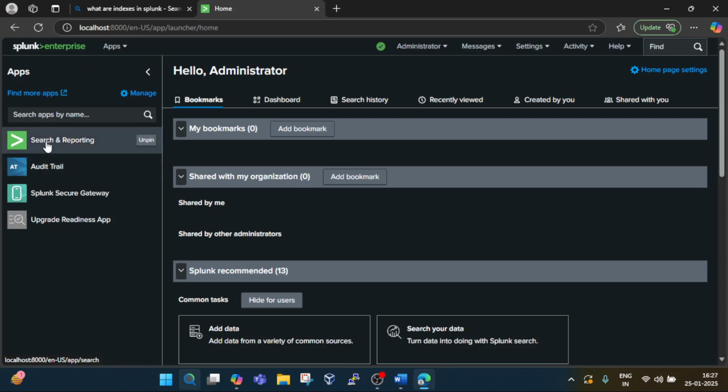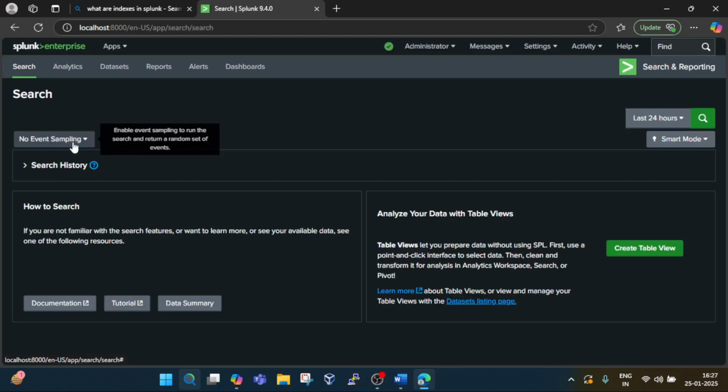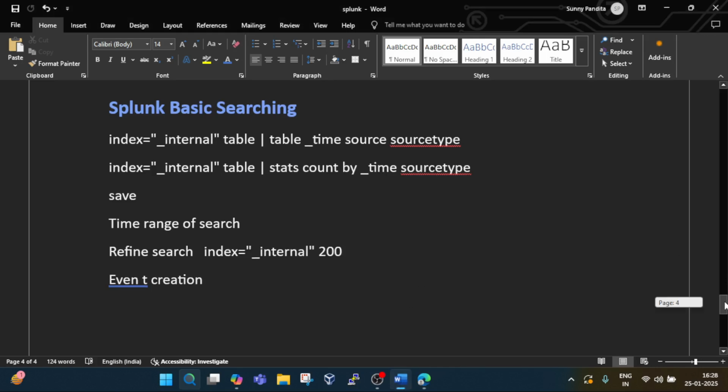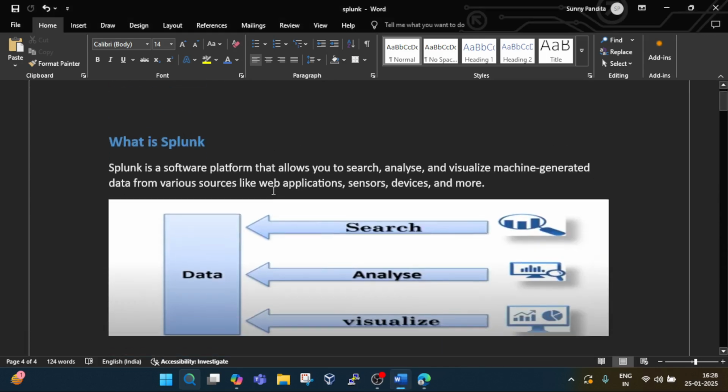For that you have to click on Search and Reporting. Click here. Now here you have to search the data. Now which data? See, everything is an event. Now why do we use Splunk? Let's go through some definitions so that you can recall this again. I had already shown you in previous videos, but let's understand this again.